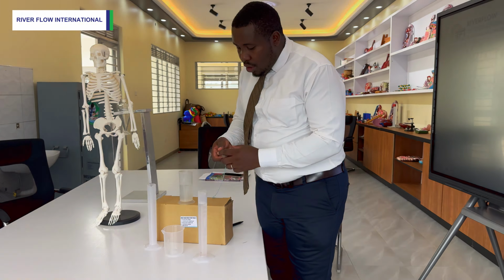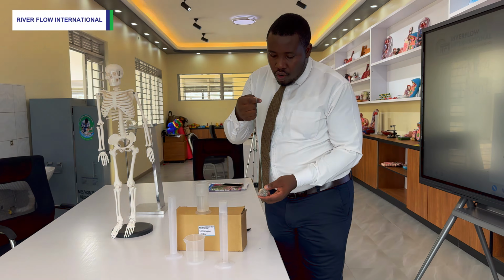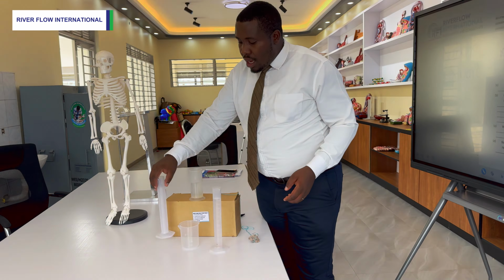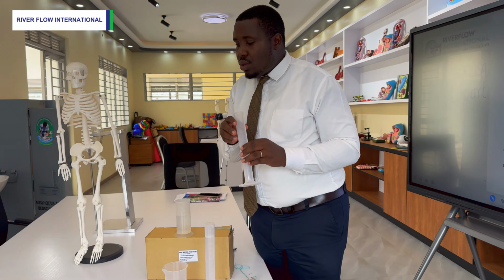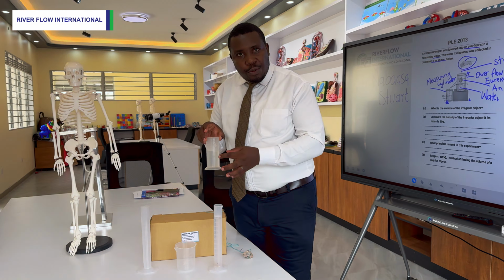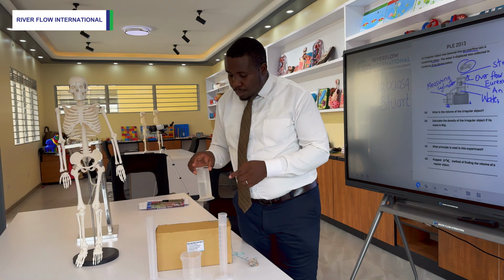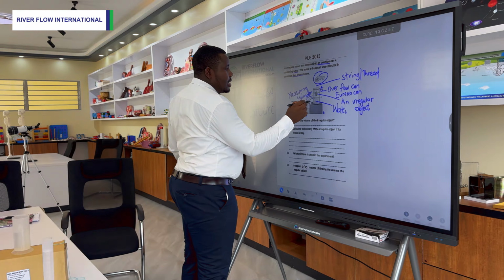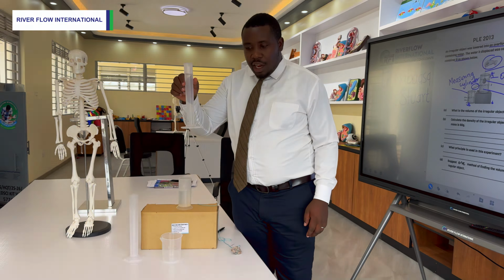Our irregular object, in this case we are going to use a stone, which I have already tied on a thread. Then we are also going to use a measuring cylinder. This measuring cylinder is the one which is going to collect the water which will be displaced. And this one is an overflow can or a eureka can. You can easily relate. You see this spout? This spout here. Then we are also going to have some water which I have put in this measuring cylinder.